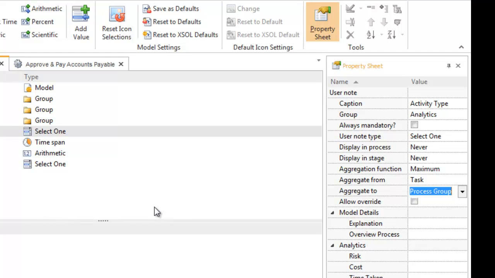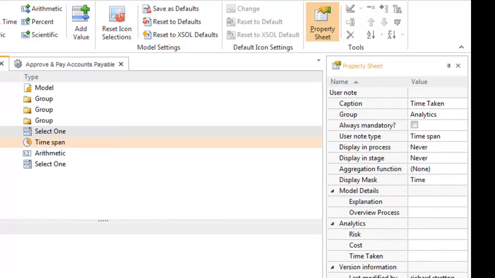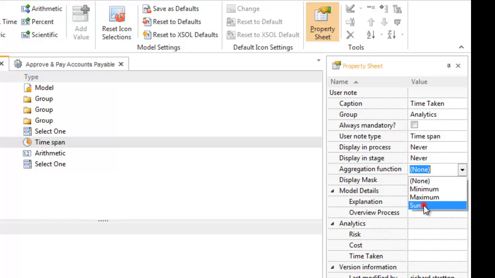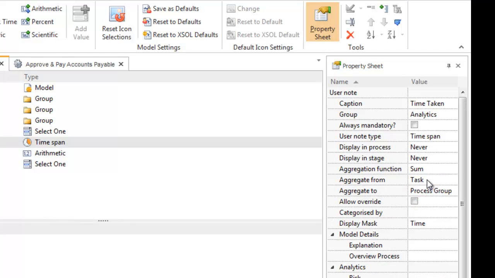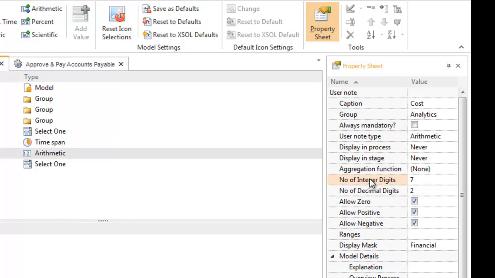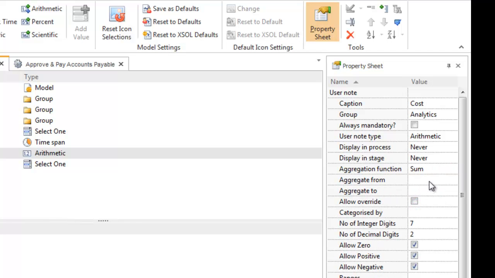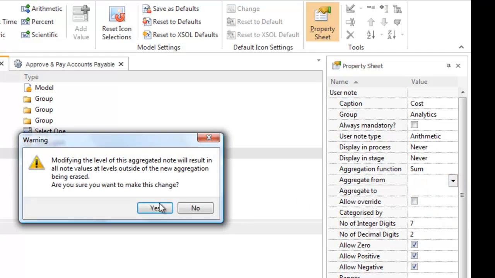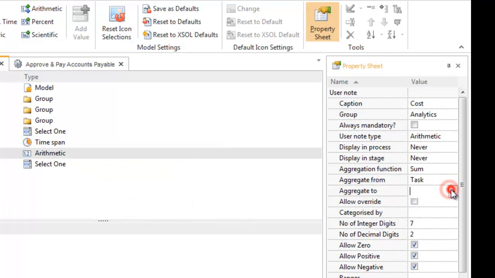Any note values which were on the stages, process or process group, or outside of the task to process group range will be deleted. For the time span note, we will select a sum aggregation and we'll aggregate from a task to the process group. Again, for the cost, we will choose an aggregation of sum and we'll aggregate from the task to the process group.